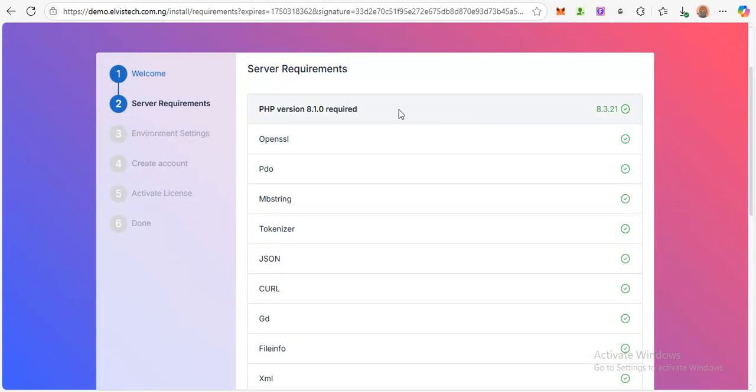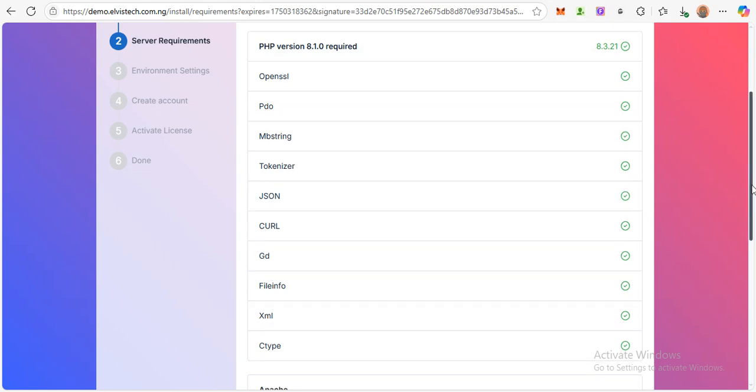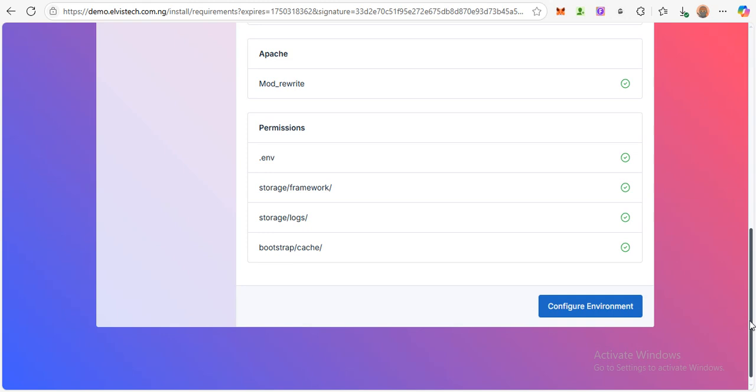Now you need to be running a PHP version. This is the required PHP version, it's 8.1.0, and I'm running 8.3. So make sure that all these are green. If you are running a lower version, you are not going to get this. Normally when you are running the required PHP version, a lot of these extensions will be enabled. Okay, so that is it. You click on configure environment.